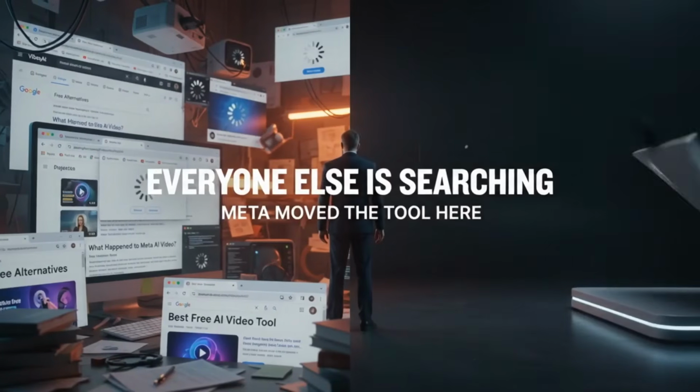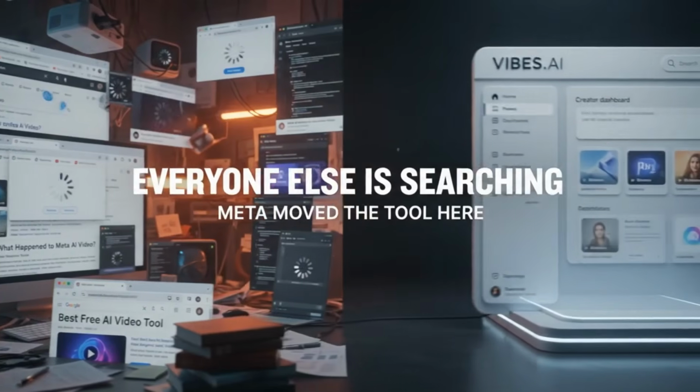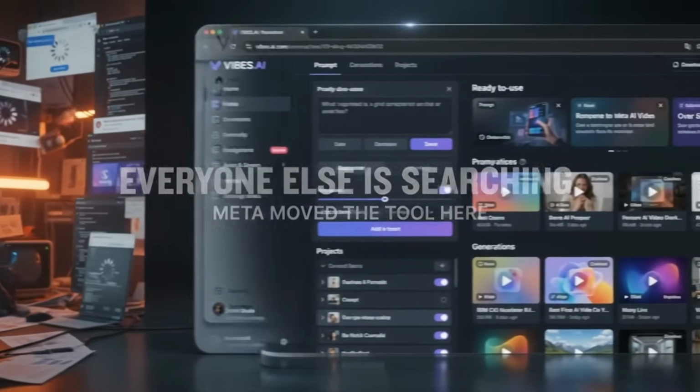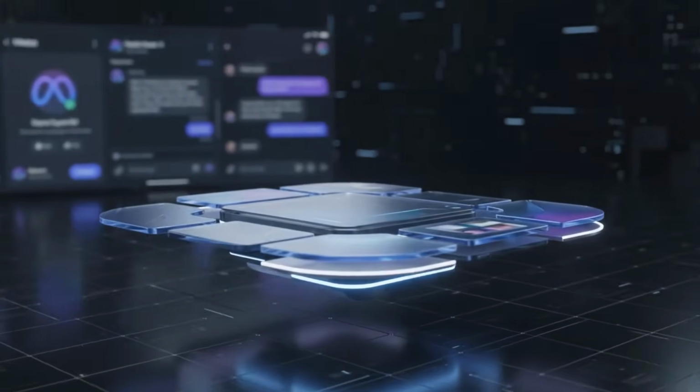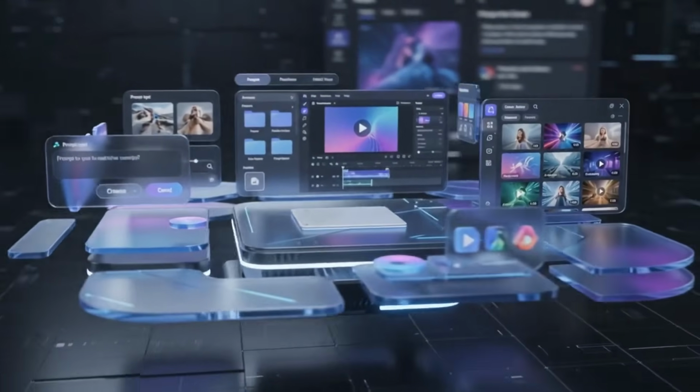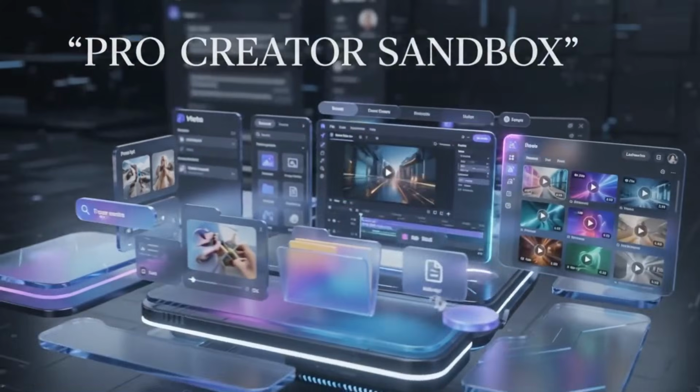But while everyone else is scrambling and looking for free alternatives, Meta quietly shifted its entire Pro Creator engine to a brand new standalone platform called Vibes.ai. This isn't just a simple update. Meta is building a dedicated, professional-grade sandbox completely away from the main Assistant app.